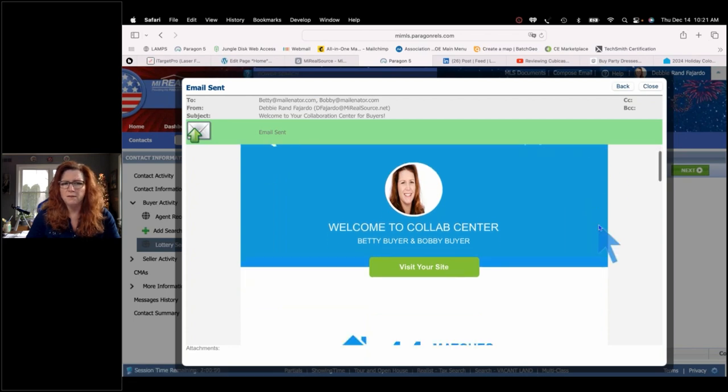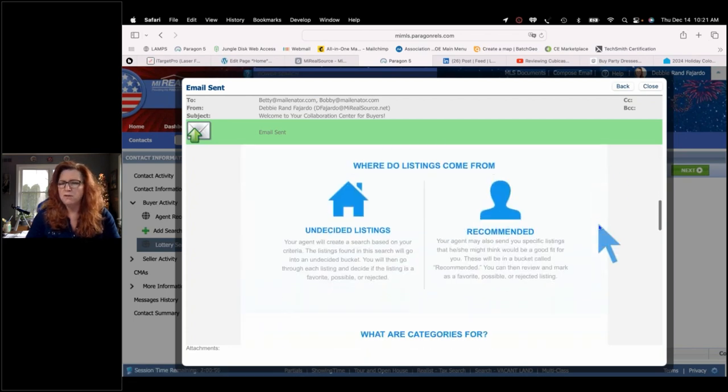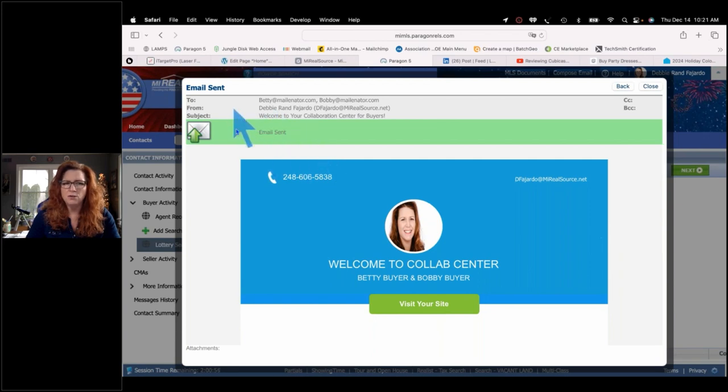All right, and there we go. There's the email, which you saw. Always make sure that you see that green email sent. You can also create Collab Center notifications in Paragon Connect. It's actually a few steps shorter than doing it this way, if you can believe it or not.